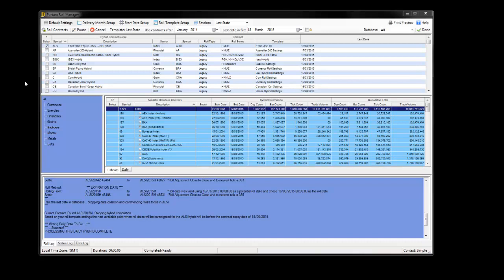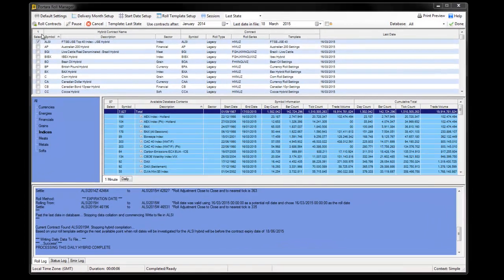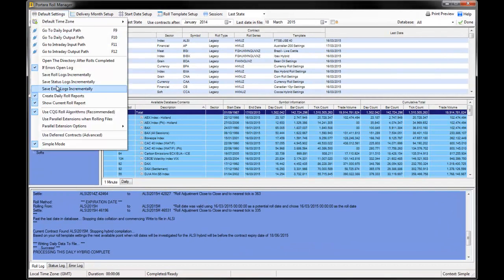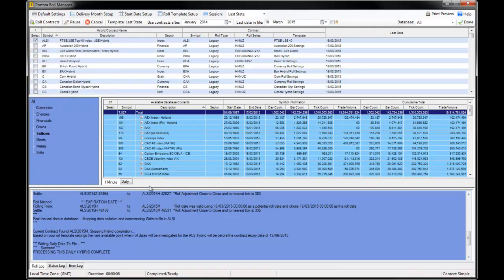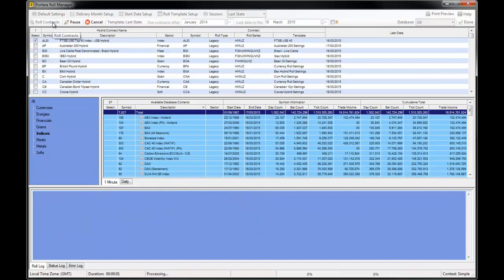Okay, the purpose of this small demonstration is to show you a couple of differences between the CQG roll algorithm and not using that particular setting, and also these daily roll reports, and show the current roll report. So I'm going to start off by unselecting all of those there, and we're going to run, I've got this rigged up so it will roll for the ALSI, which is the FTSE in Johannesburg, just as a sample from 2014. So I'm going to run that first as a demonstration.